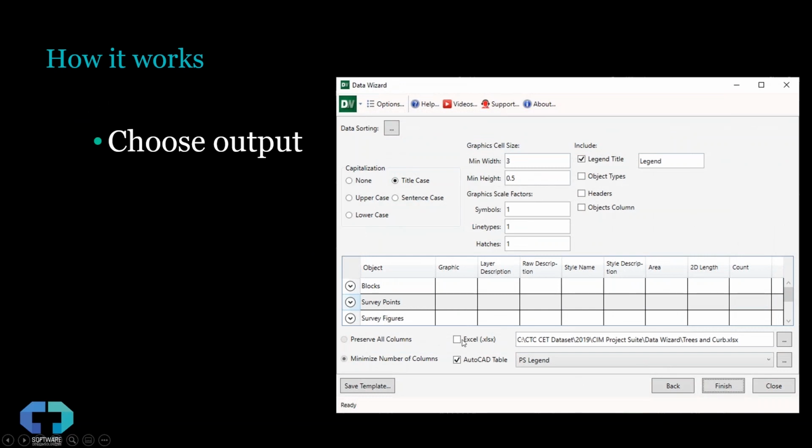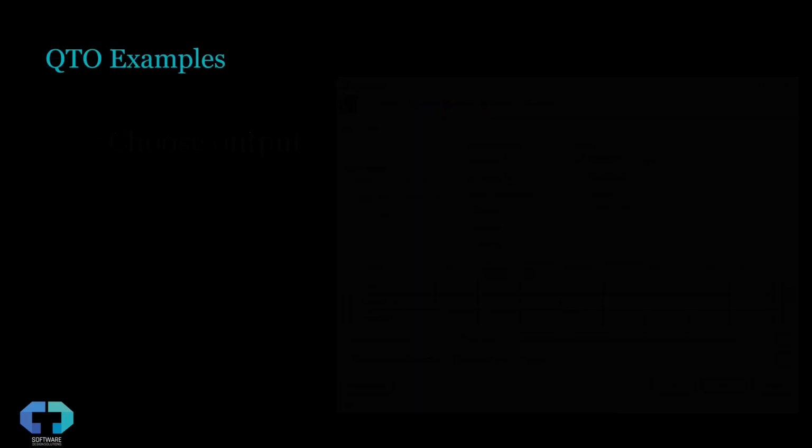Basically, you can send it to Excel or an AutoCAD table, and then you get all kinds of formatting options on how that report or that table will look. So what we're going to look at today are a couple examples, many different ways to use Data Wizard. It's really one of the most robust tools we've made. So I'll do more webcasts in the future like this, where I show different workflows, different use cases, as more and more people use this tool set.